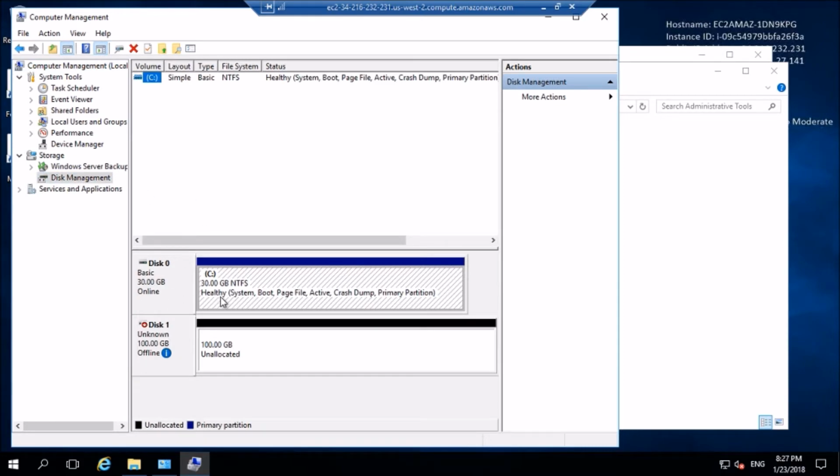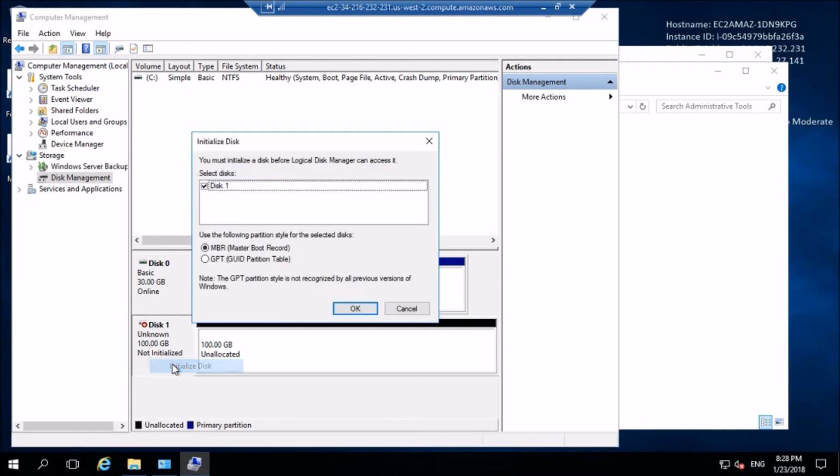In Disk Management we can see we have two volumes. One is 30 GB and another is 100 GB, the volume that we just attached. The root volume is already attached, so it is shown as online, but the new volume is still showing offline. To make it online we have to right click here and click on online, and it is still not initialized, so we will again right click here and click on initialize disk.